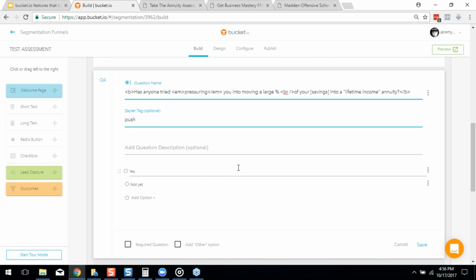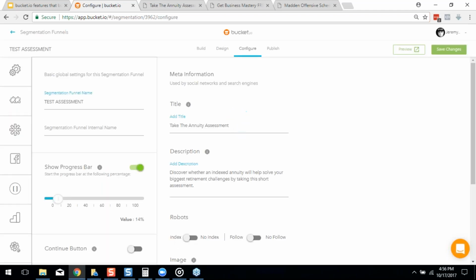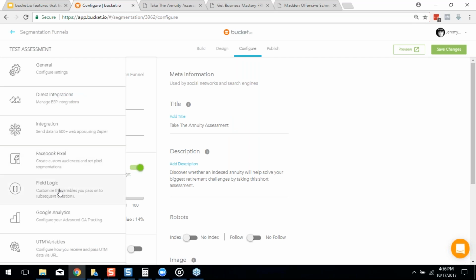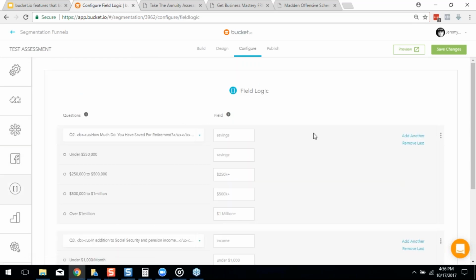Now, I'm going to show you something even cooler, because there's a little hack here. Jump back over to configure, field logic. You see this little link over here that says add another? What you can do is give the same answer different values. Like right here, we have the word savings.